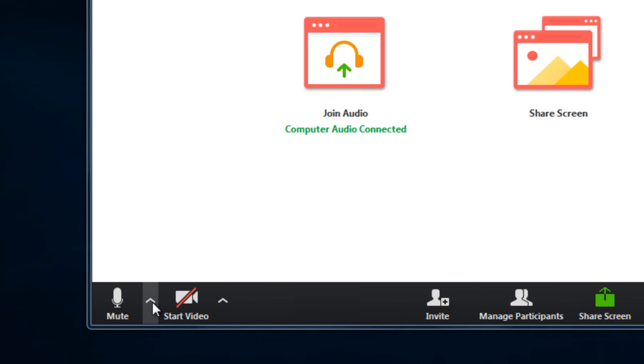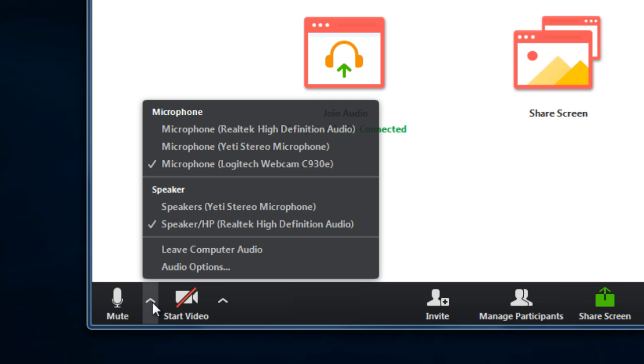It automatically detects your default input audio device. And if you click the arrow next to it, you can select different microphones that are available and also select a different speaker. So you can use different output devices with different input devices.